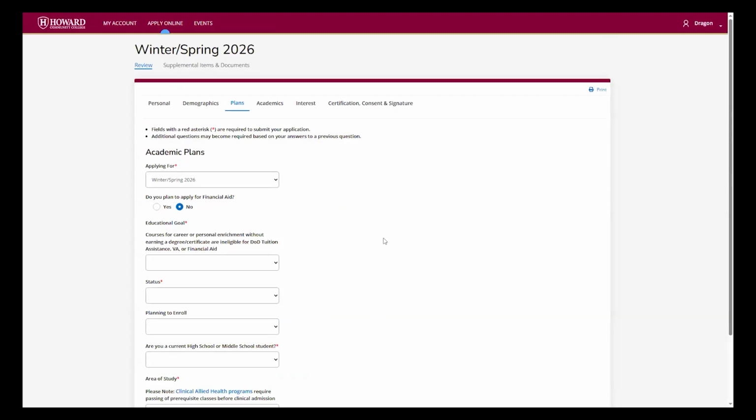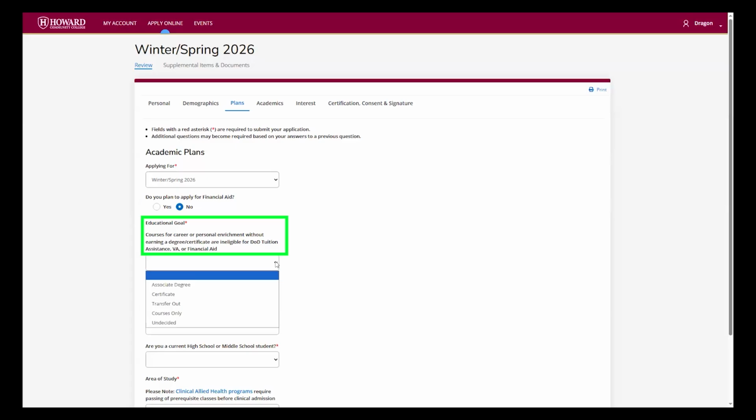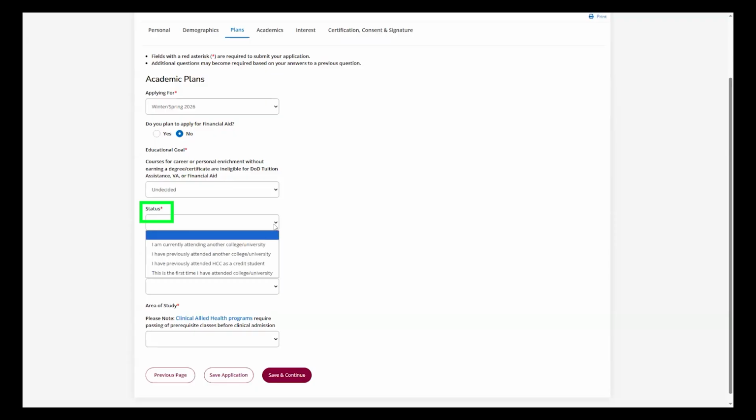For your academic plans, this is asking what you are interested in during your time at HCC. For example, under Educational Goal, this asks whether you want to obtain an associate's degree, a certificate, transfer out, take courses only, or if you're undecided. For the status question, it is asking whether you have attended another college or university, or if you're currently at one, or if you've been at HCC before, or if this is the first time that you've ever attended college or university.